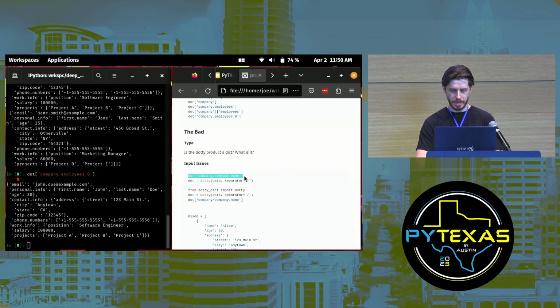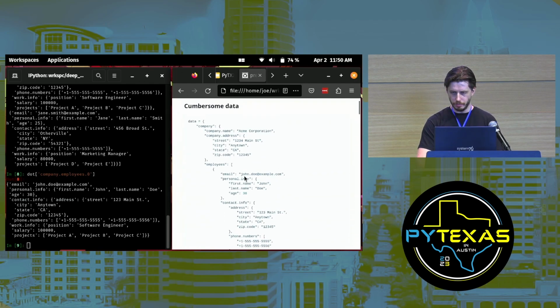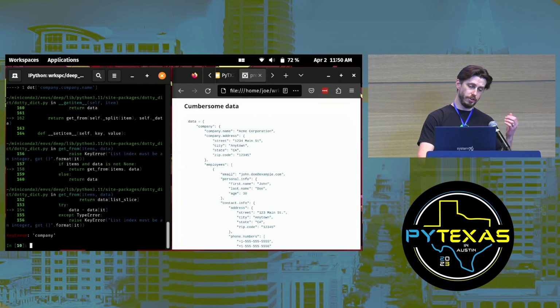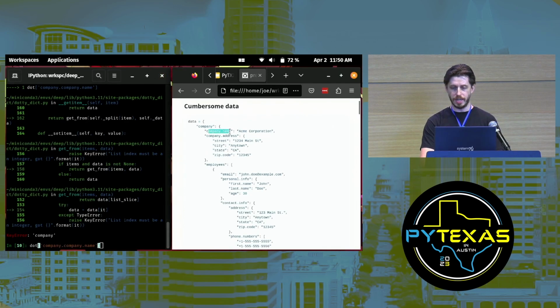So if we look at our structure we had up here, we had company, employees, contact info. There's some fields with dots in them, and we're using dots as a separator in this path. So when we try to do the same thing, it fails because company.company doesn't exist. We need company.company name.